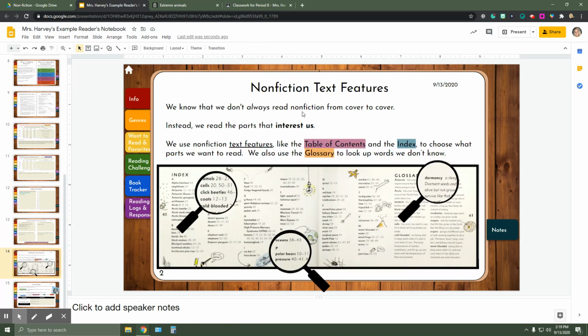So the first thing I want us to talk about is the text features. So we know that we don't always read a nonfiction book from cover to cover. We usually read the parts that interest us, and we use the text features like the table of contents and the index to choose what parts we want to read. And then in the back, there's usually a glossary so you can look up words that you don't know.